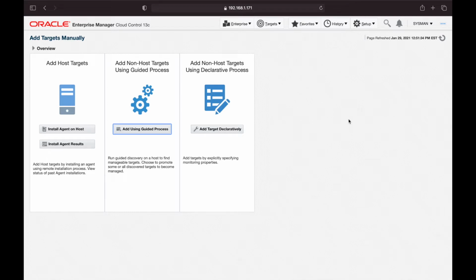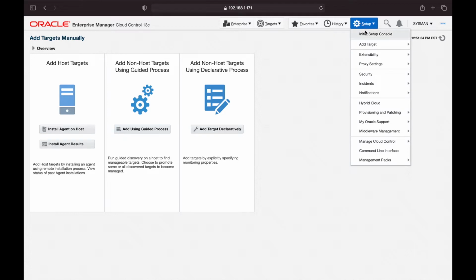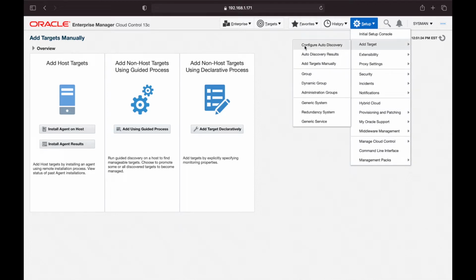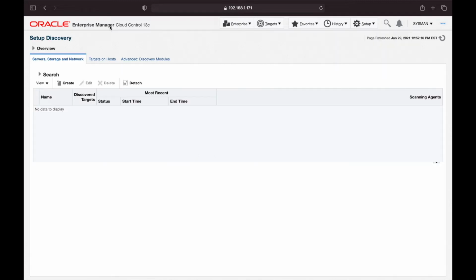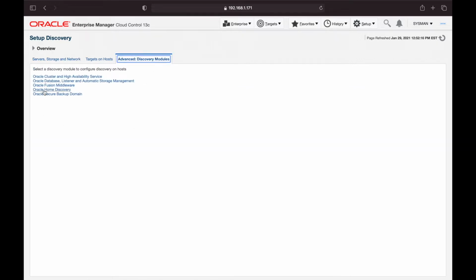Now the challenge that we have is, how do you tell OEM that an Oracle home already exists on the particular standby server? What we do is we go to setup, go to add targets, and we click this option called configure auto discovery. Now when you're under auto discovery, click on this option, advanced discovery modules. We want to discover an Oracle home which is already installed on a target server. Click on this option, Oracle home discovery.